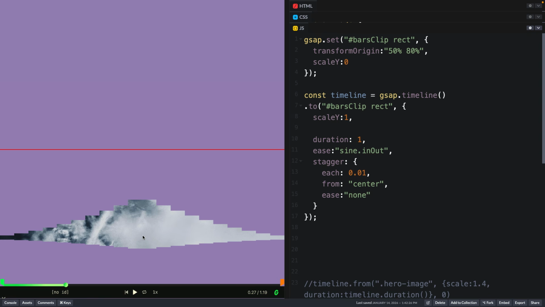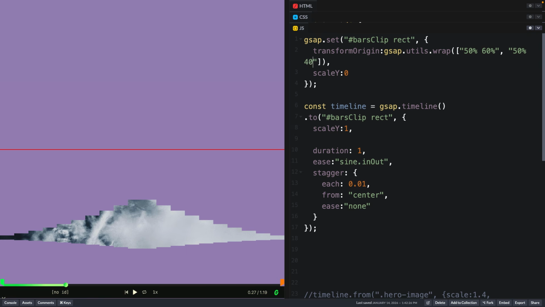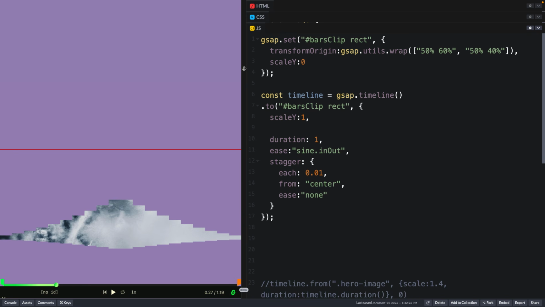And then I thought, what would happen if we were to alternate that origin to be below and above that middle point? To do that, I'm going to switch over to using gsap.utils.wrap, and we're going to pass in an array of 2 values. The first one being our 50%, 60%, and then the next one's going to be 50%, 40%. Let me just scrunch this window to get that on one line.